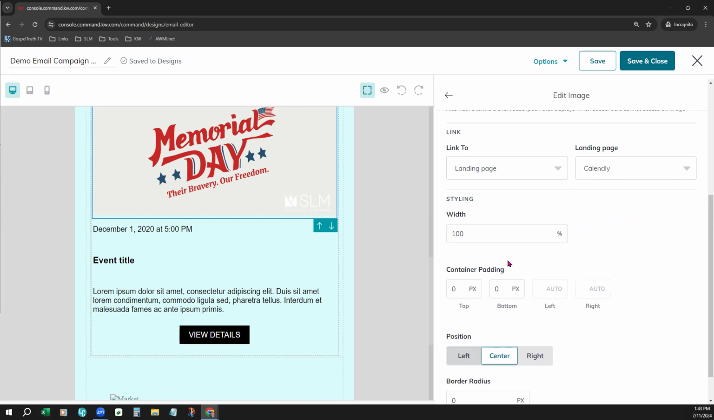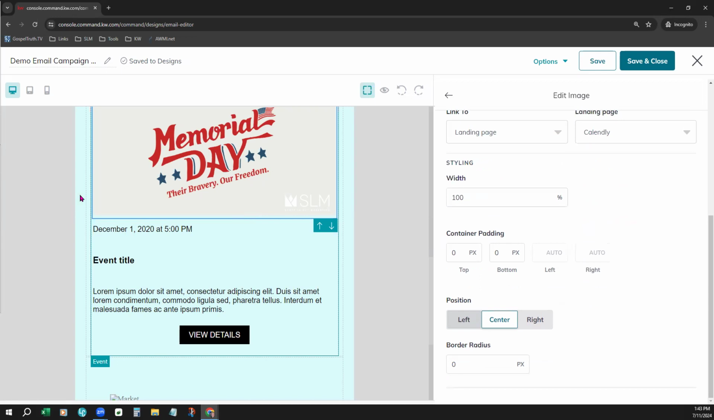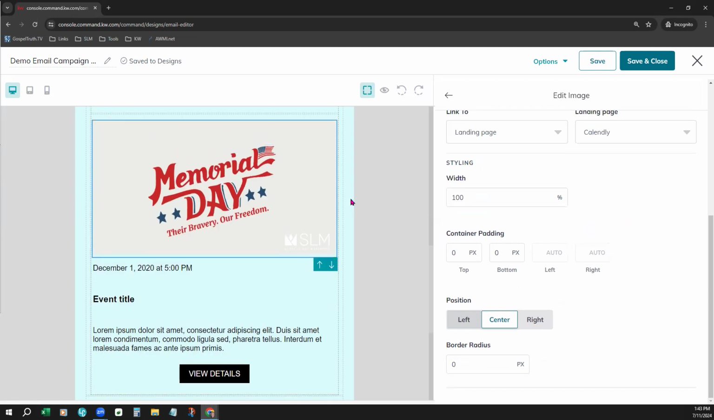Just choosing a random page here. The width, again, it's 100% right now. You can see it goes all the way side to side. You can adjust that. The container padding, position, and there's that radius we're not going to touch. And hit back when you're done with the image.